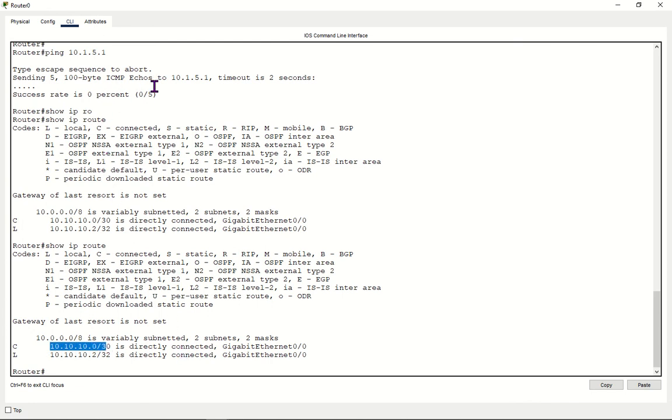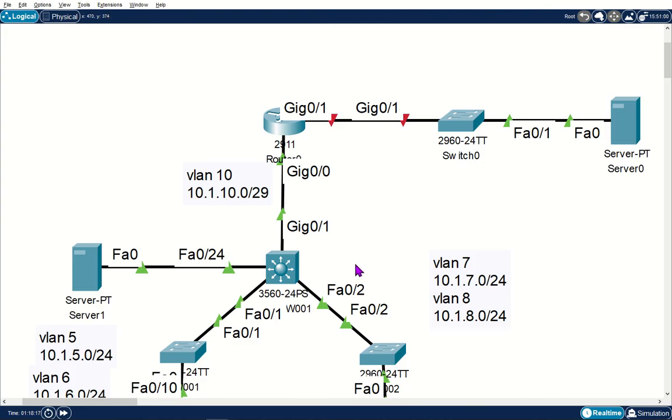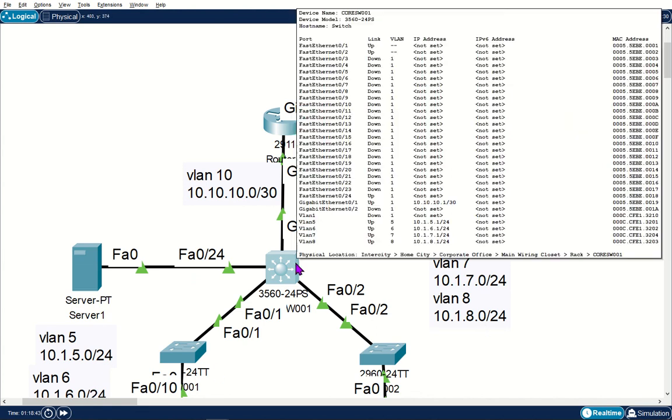Now you are trying to ping the 10.1.5.1 IP address, which is not in the routing table. This destination is not matching in my routing table. So I required a route, right? So this network, VLANs 5, 6, 7 and 8, is behind the core switch. And there is a communication segment between the router and switch, which is the 10.10.10.0/30 network. My router IP address on gigabit 0/0 is 10.2 and gigabit 0/1 is 10.2. So to reach VLANs 5, 6, 7 and 8, my next hop will be the core switch IP address, right?